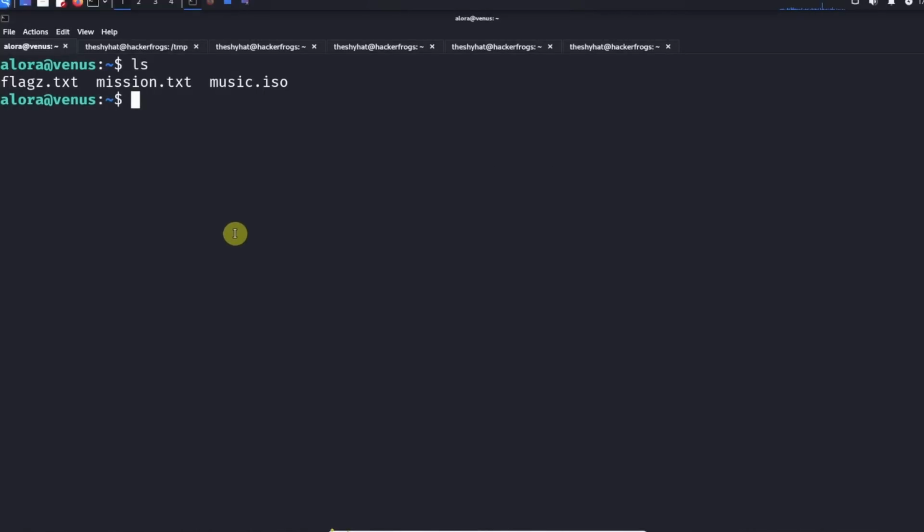All right, so everybody, this is a guided walkthrough for the Alora level, otherwise known as level number 37 from the Venus CTF labs from HackMyVM.eu. So the first thing we need to do is read the mission.txt file to find out what we need to do on this level.